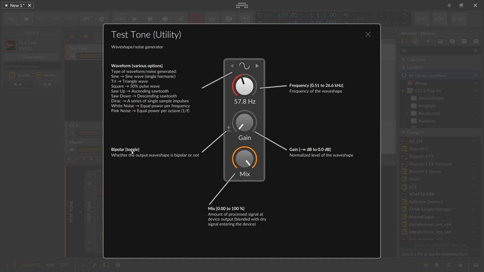And we have a bipolar selector here where we can select between only positive values of the oscillator and positive and negative values of the oscillator. So we can switch between bipolar and unipolar if you want to. And we have a mix knob here where we can mix in some signals from before in the chain. Maybe you have a synthesizer there and you want to mix the test tone here with the synthesizer sound. You can do this with the mix knob.